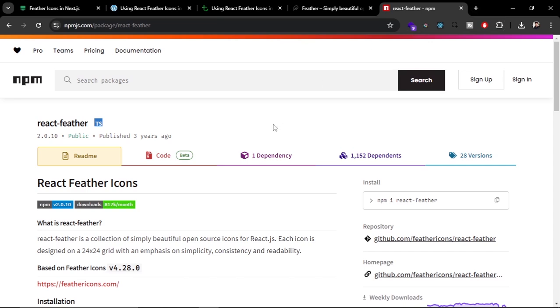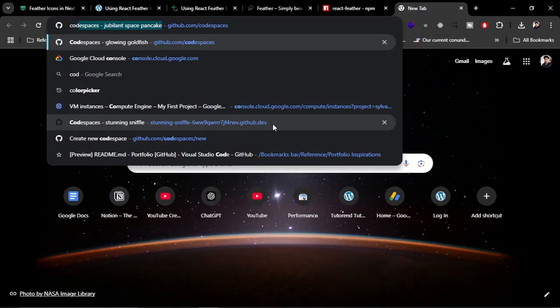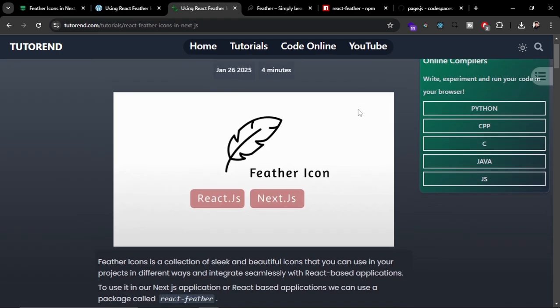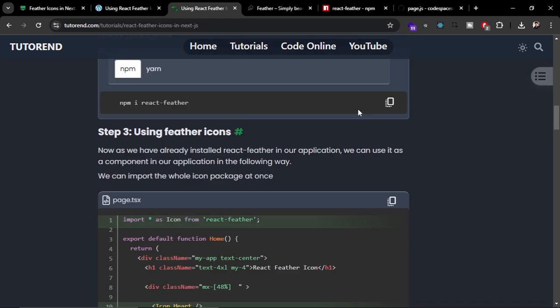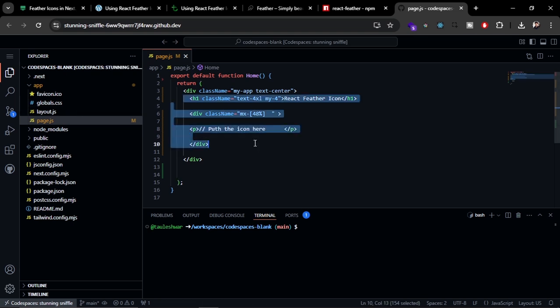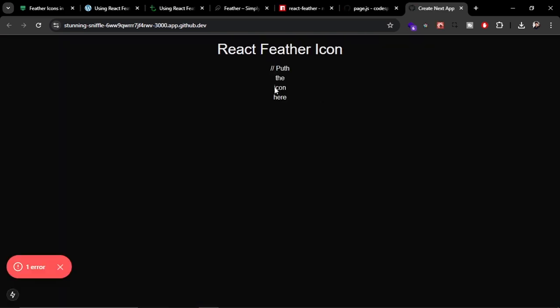To demonstrate this, I'm going to use a Next.js application which I created on Codespaces. By the way, if you like written tutorials, then you can come to my website and search for react-feather, and you'll get this tutorial which is very short and precise. So this is my application right now, which I created in Next.js. I have removed the default code and written some divs with Tailwind classes. If I run it, this is the home page right now.